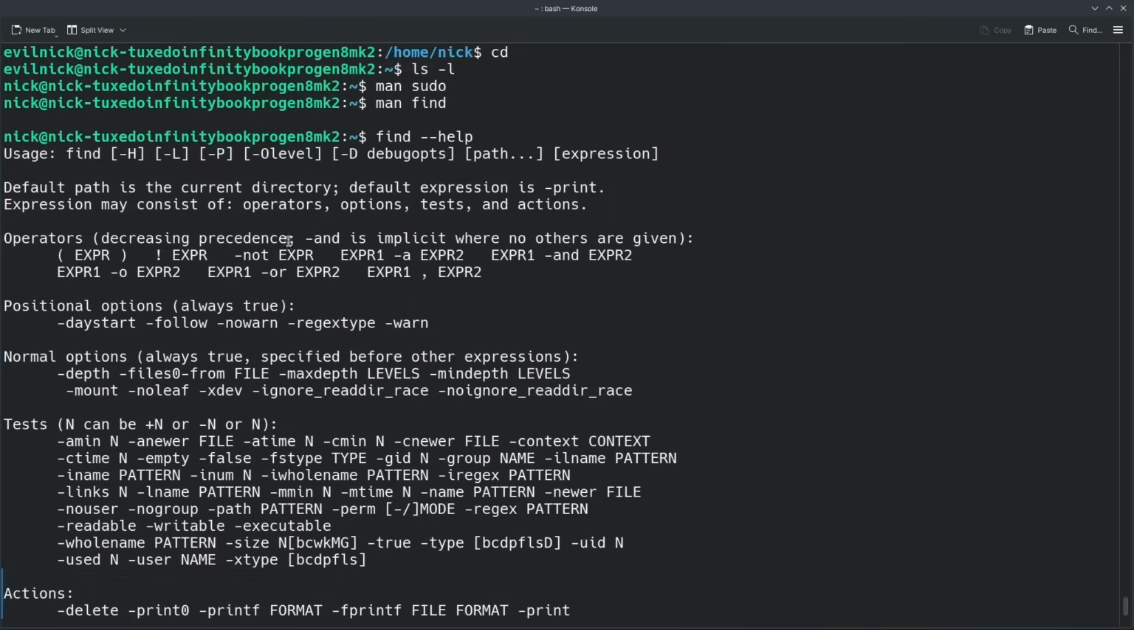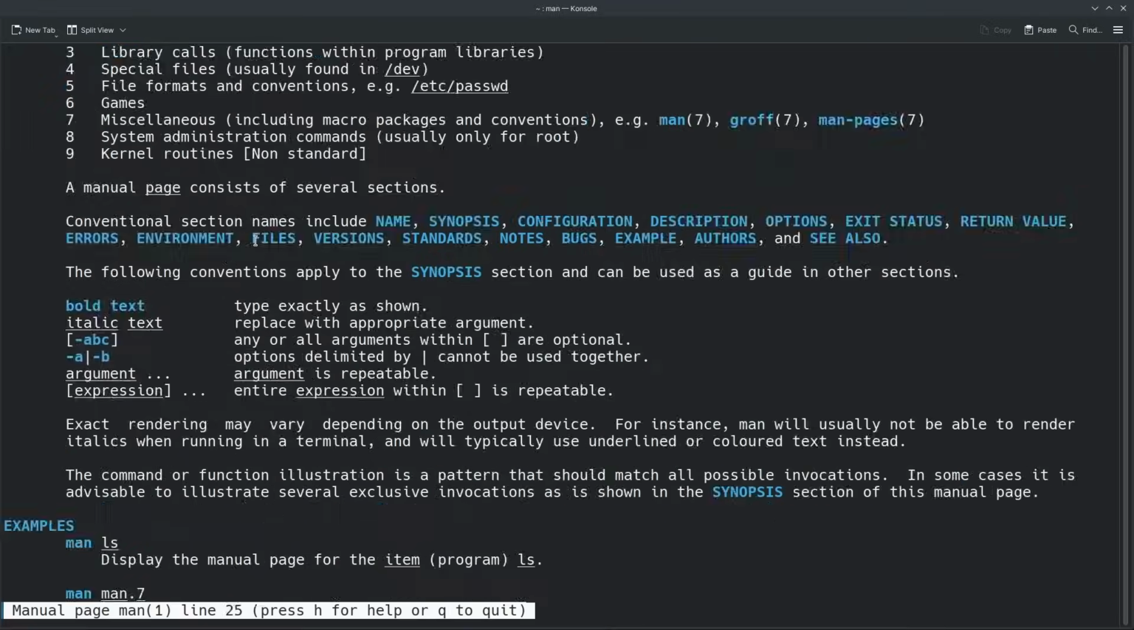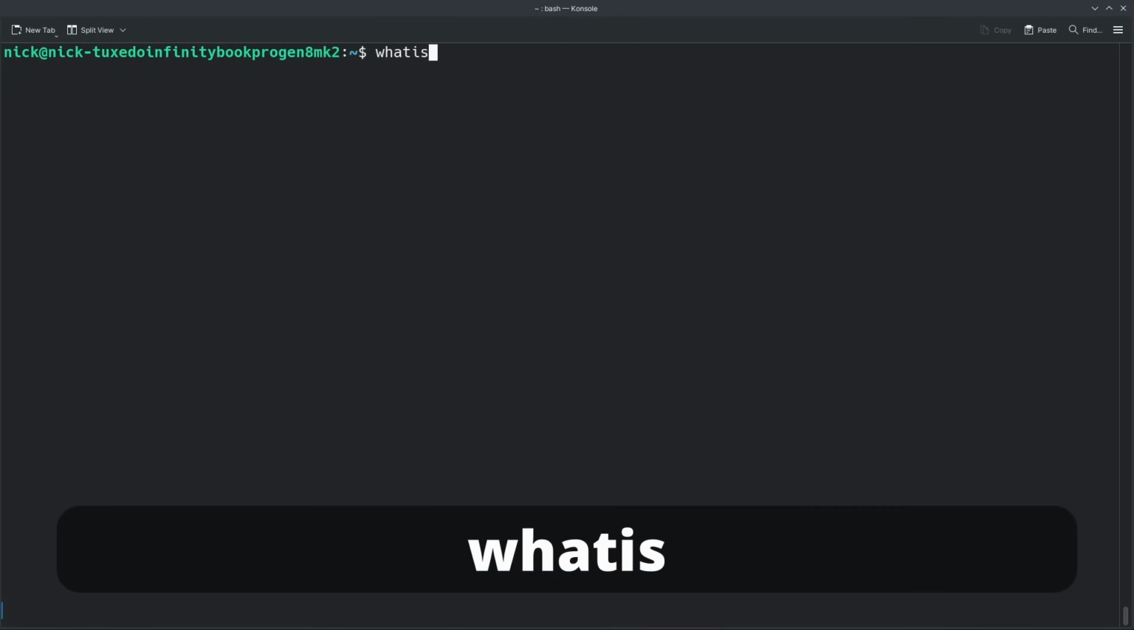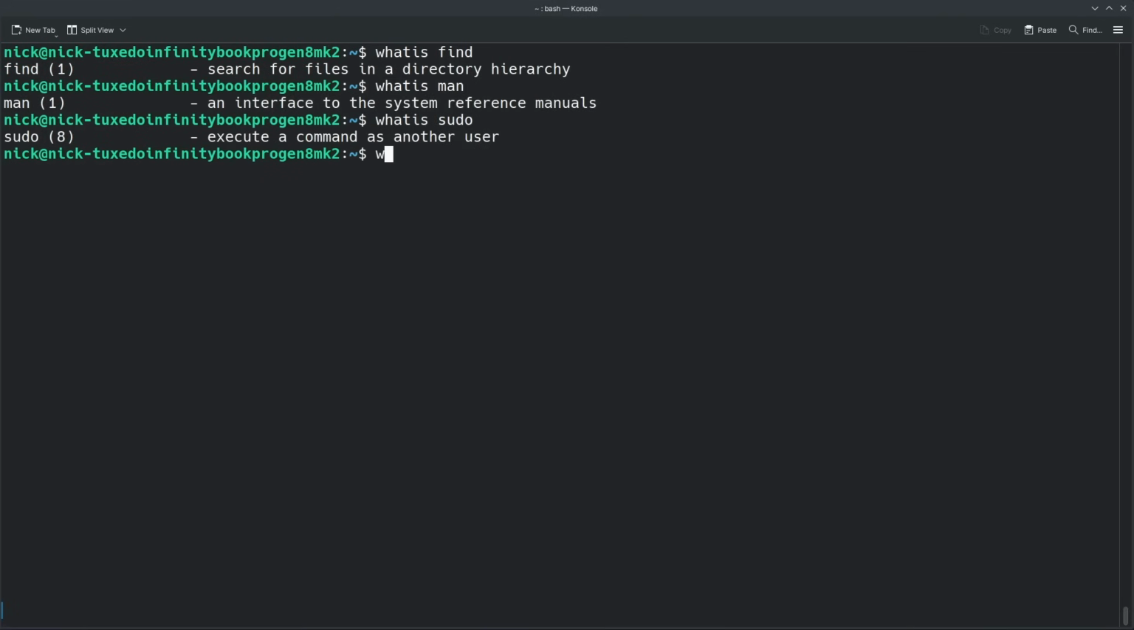In the manual, you can use the arrow keys to go down, and you can press Q to quit that manual. If you just want to know what a command is, you can just type whatis and then the name of the command, and it will give you the tldr on what that program actually does. Because yes, when you type a program, you're actually running an executable in the terminal, and so it will give you the description of that executable.